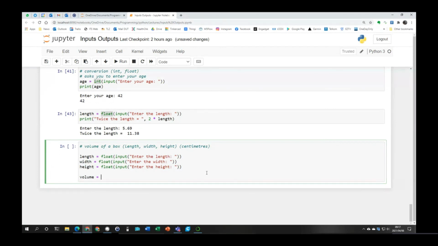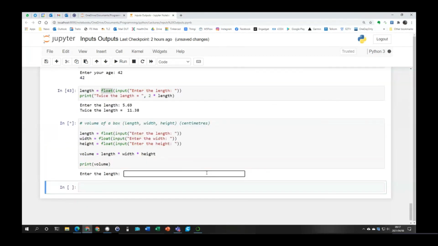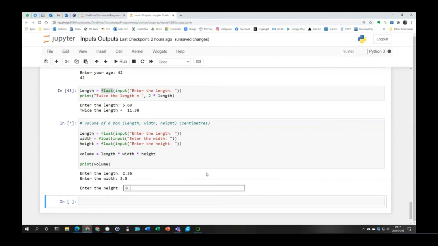The next thing we need to do is to calculate the volume of this box. So I'm going to create another variable which I've called volume, and the volume is simply the length times the width times the height. So that will calculate volume. The last thing we need to do is to display the result. So we can say print volume, and that will actually work. So let's run it and see if it works. When I run it, it asks me for the length. I can put the length of the box in there, the width and the height, and it will come back and tell me that the volume of that box is 70.21.